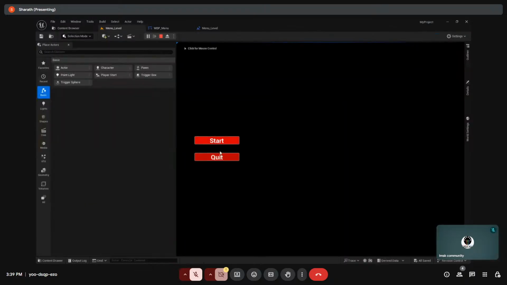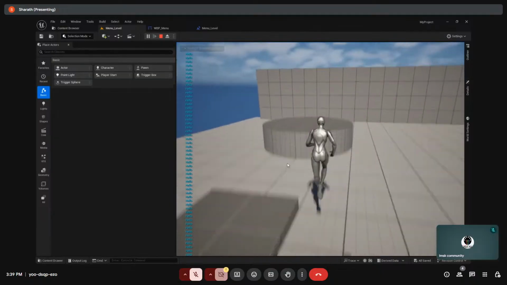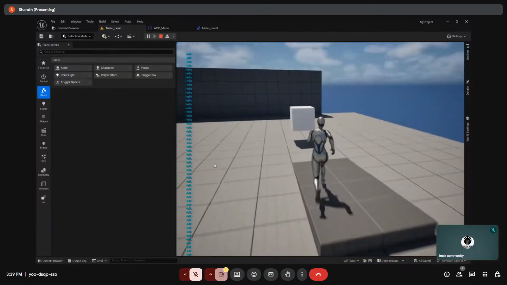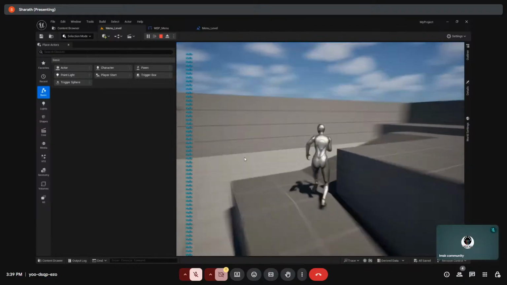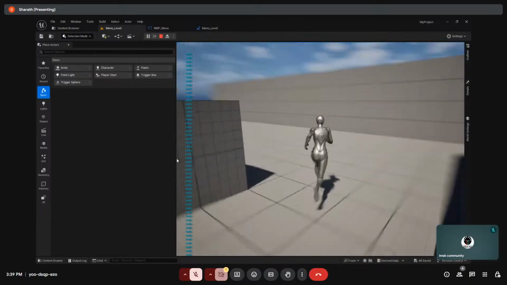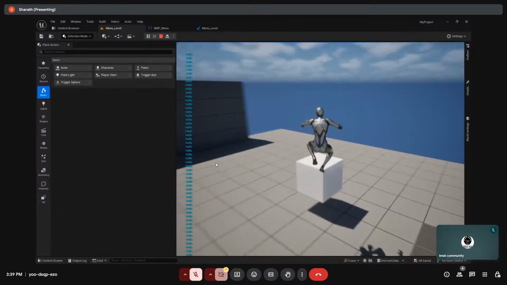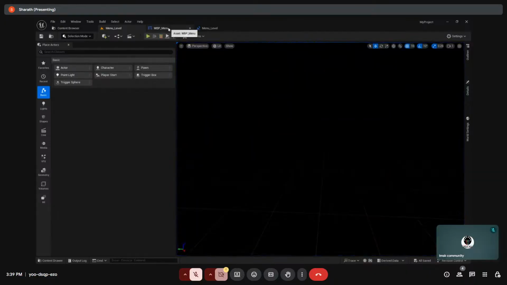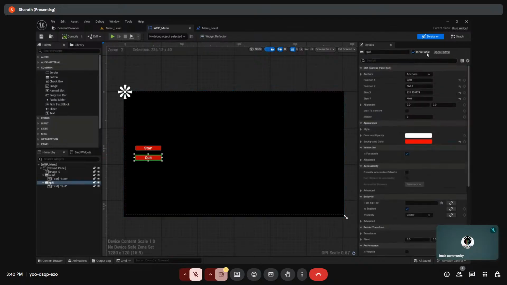We just start the game. You can see the start and quit buttons are there. When I start, it just goes through this level. So this is how you make a menu that will transfer from the UI menu to a playable map. As you can see, the cube is here. It moved from a point to this point. After that we are going to make the quit.